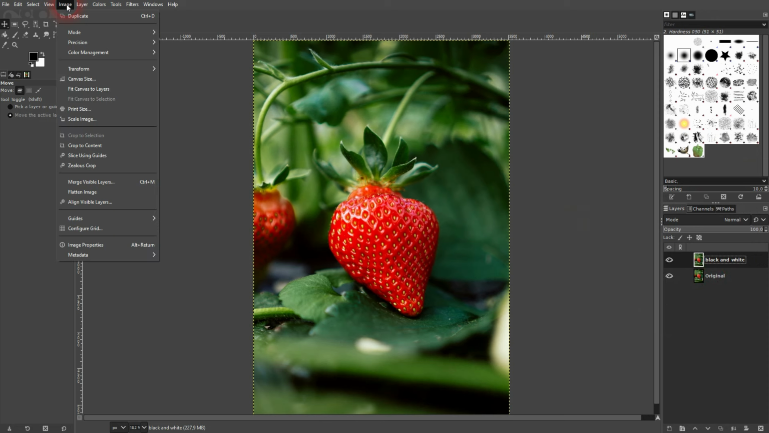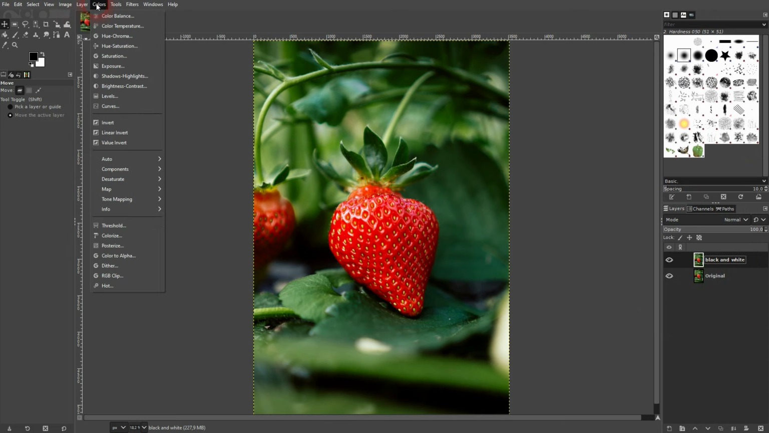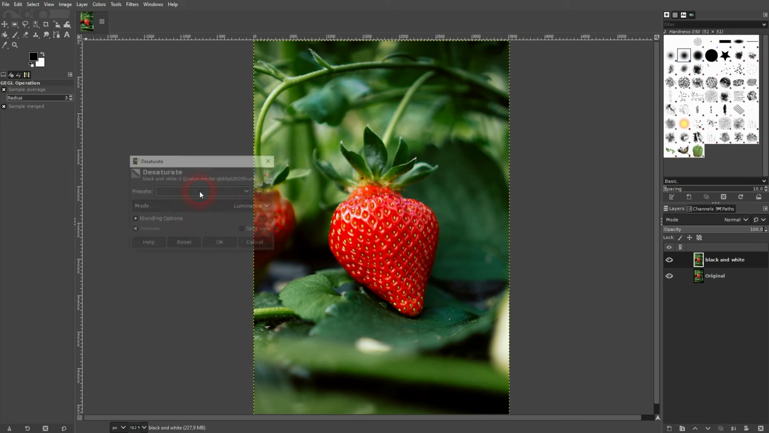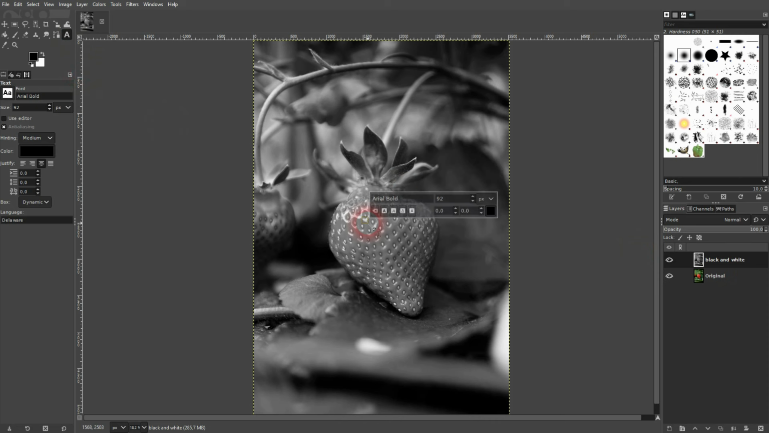Now I go to Colors and Desaturate, and I confirm. On the canvas it looks like we now have a black and white image, but this only applies to the top layer, as we had selected this before adding the desaturate effect. And if we put this below the original, we have our colored one on top, and therefore the colored one is visible. We can put the color one below the black and white, and the black and white is visible again.